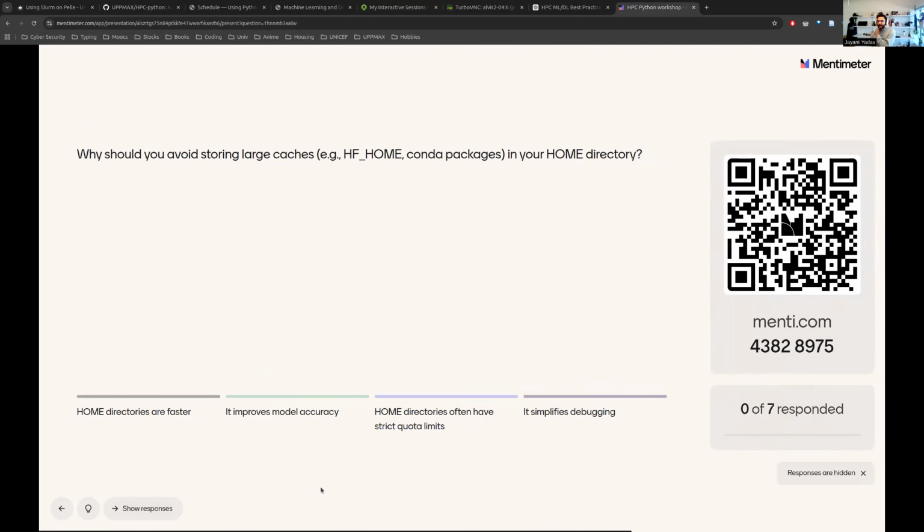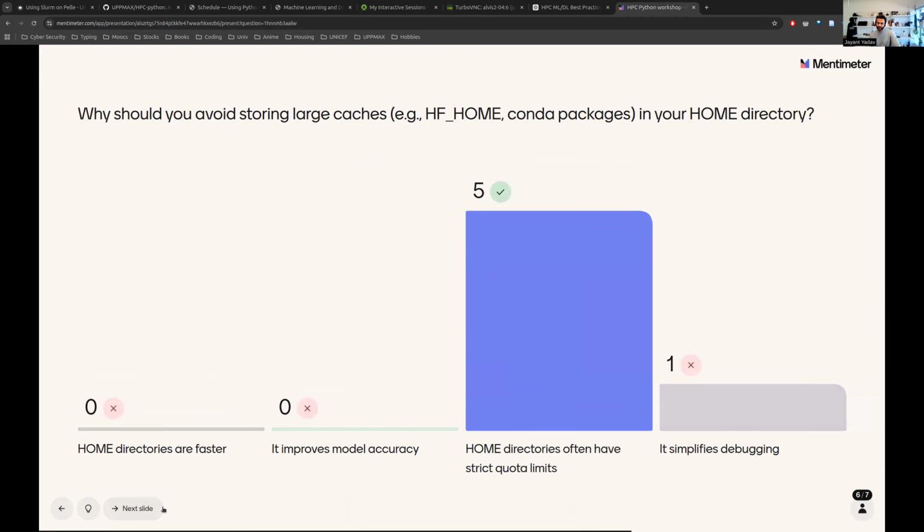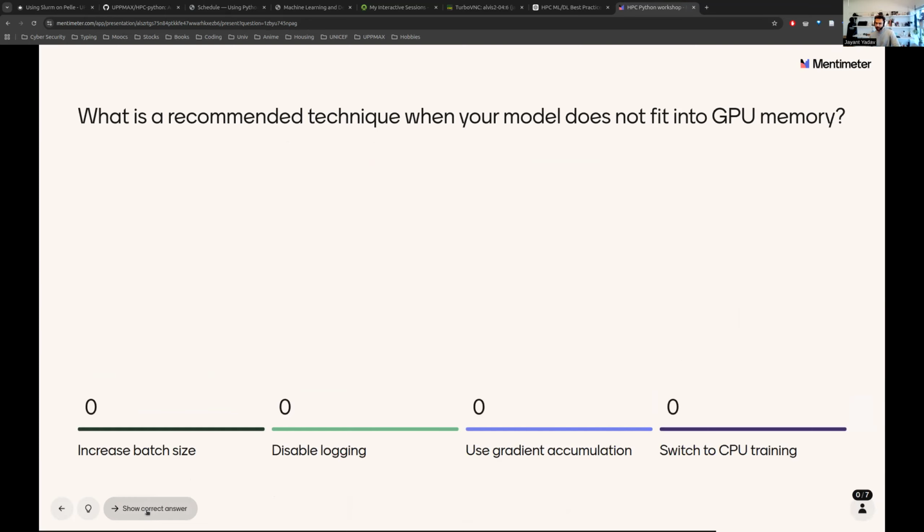Towards the end of these, the question is, why should you avoid storing large caches in your home directory? Large caches can come from Hugging Face home or Conda packages or something else. So why should you avoid these large caches in your home directory? Okay, let's see what people are responding. Home directories often have strict quota limits. That is absolutely correct, and that's why you should avoid it.